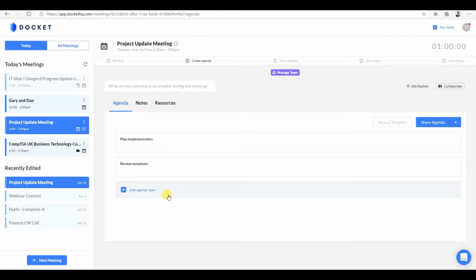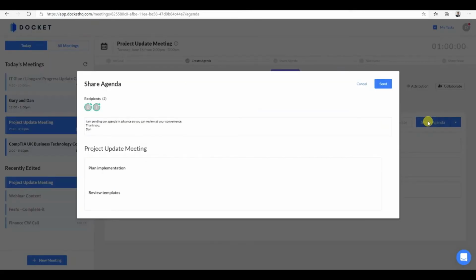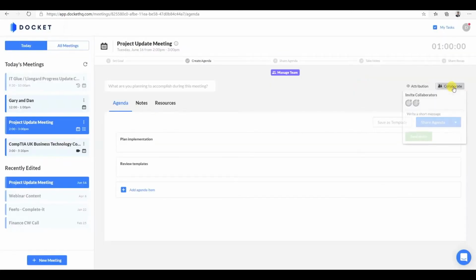So by easily clicking on here, I can add an agenda item. When I'm complete, I can click the Share Agenda button, and it will email a copy to everybody who's signed up for the meeting. Alternatively, I click the Collaborate button, and those people have the ability then to sign into Docket and to add items to our agenda so that we can collaborate.